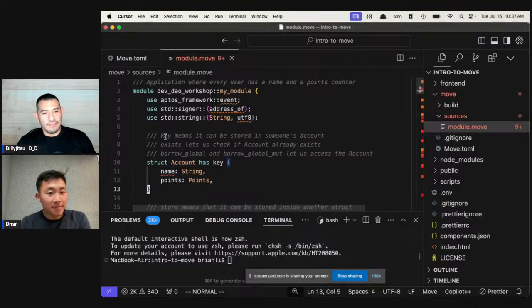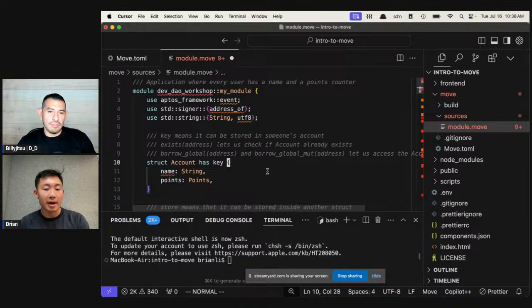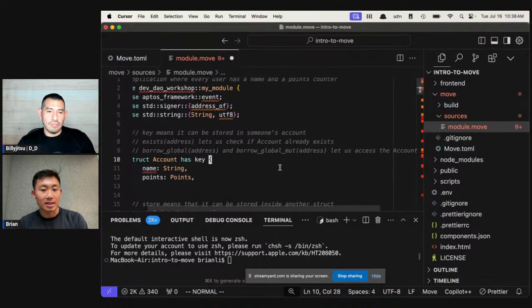So there's going to be a few global functions that let us interact with structs with the key capability. Exists is a function that passes in an address, and it gives us a Boolean about whether this struct exists in our account or not. Borrow global grabs a read-only version of the struct from my account, and it'll error out if it doesn't exist. And then borrow global mut is the same thing, but it gives you a mutable version of that struct that lets us access the account.